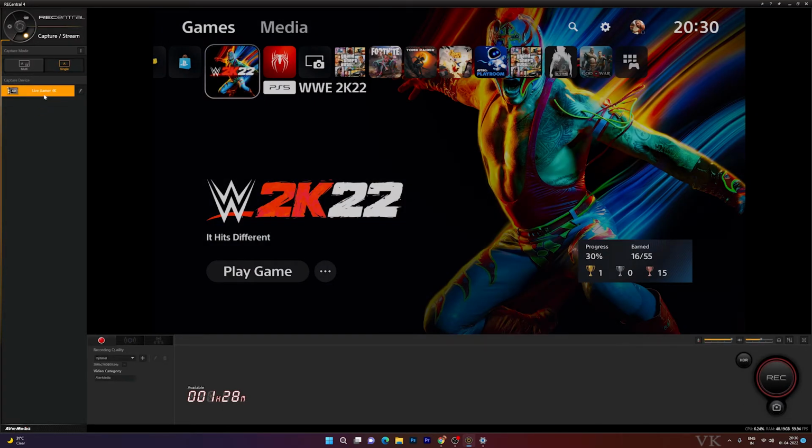So this is the capture card I'm using. Automatically you can see this HDR is enabled here. See, enable HDR and optimize encoding setting. So this is a silly mistake we have done.